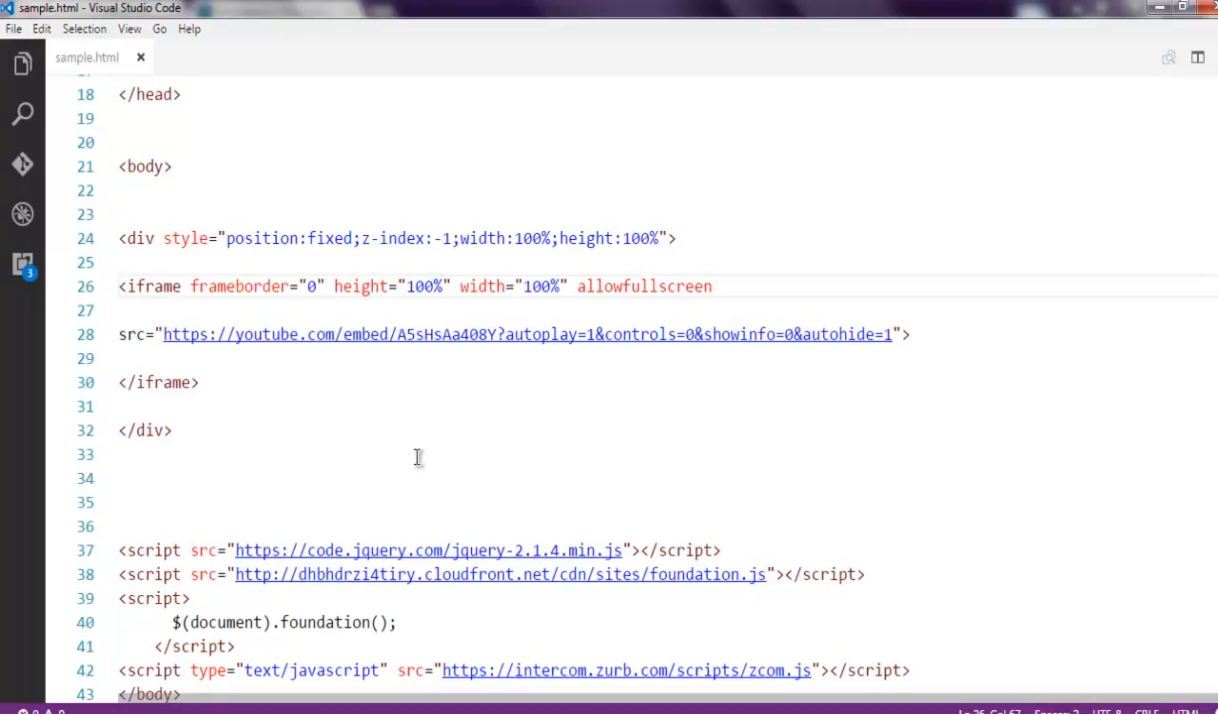And if your framework such as Bootstrap or Foundation allows a responsive layout, then you can modify this code so that your video also adjusts with the width of your device browser. Okay, so this was a short video on how to add YouTube background in HTML5, in my case Zurb, Bootstrap, and also for HTML5.